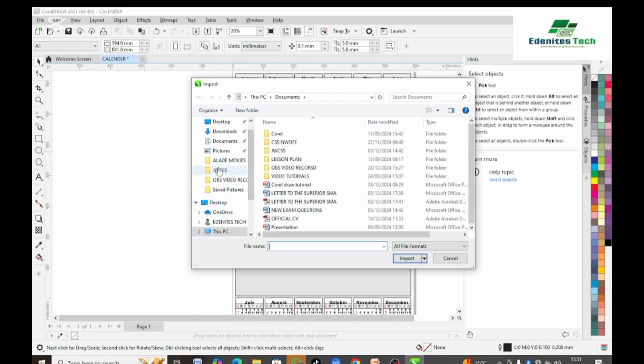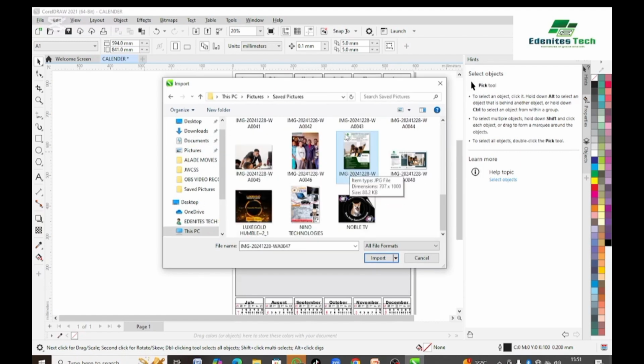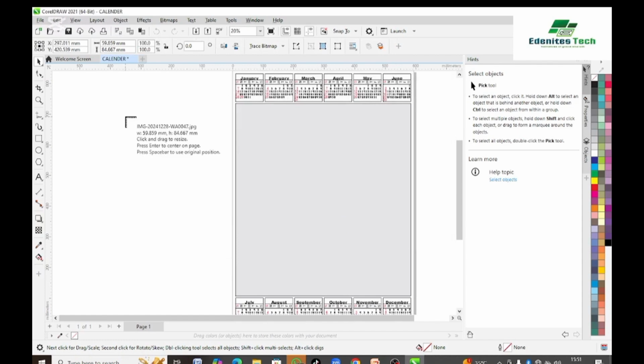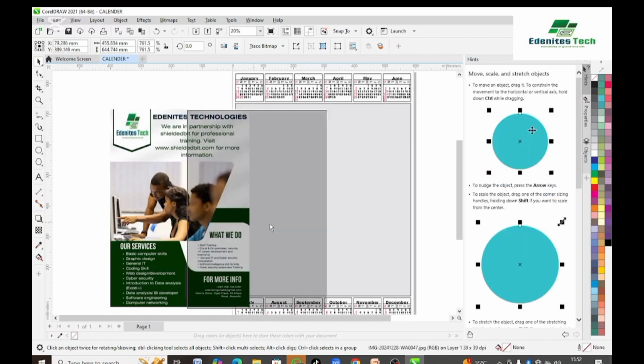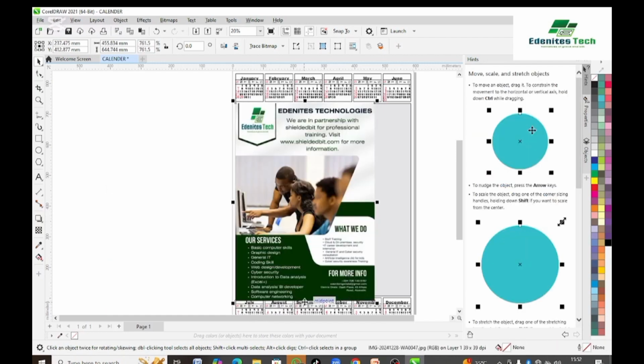Now you search for an image that will suit what you are doing. You can get it from your saved pictures. So we can make use of this particular picture. We import it. Once you click on import, you notice that the mouse pointer has changed. It has taken another shape, so it's expecting you to click and drag to draw the particular shape you have just imported.